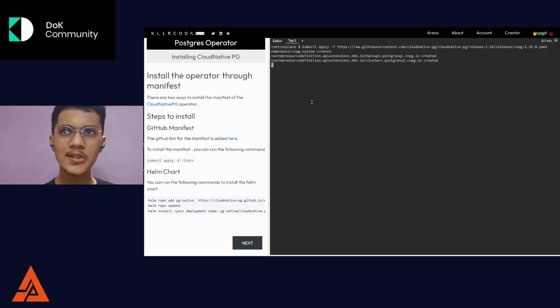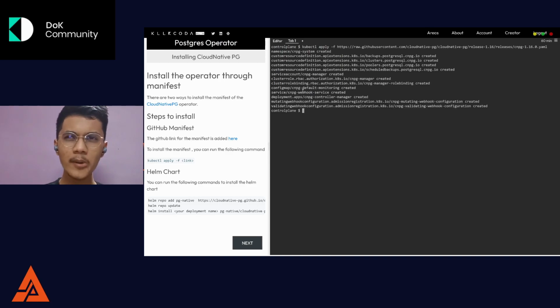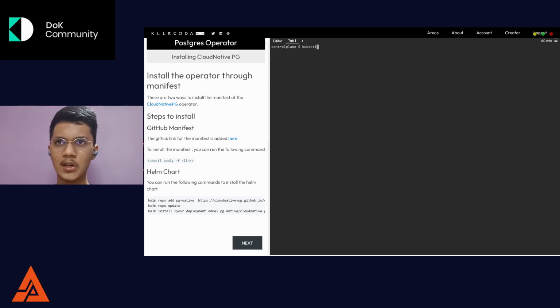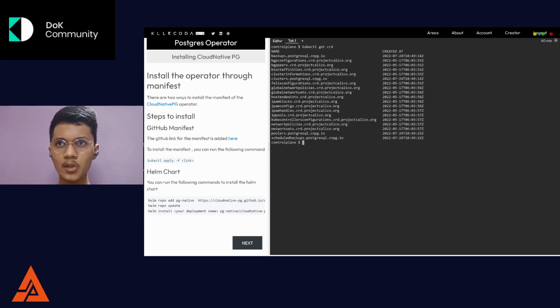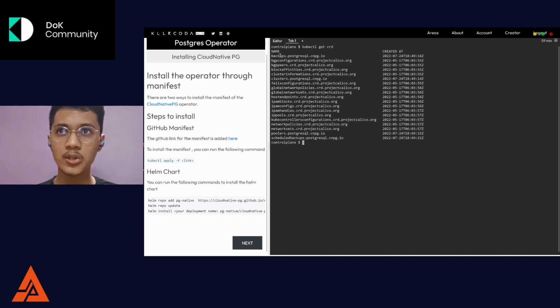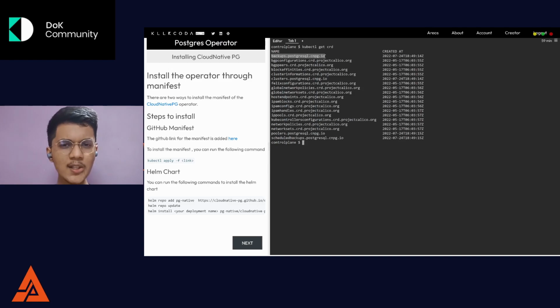So a couple of CRDs will get applied, right? You might be wondering what a CRD is. So let me show you what all CRDs are there right now. Get CRD. So if you pay attention here, there are CRDs which are relevant to PostgreSQL, cnpg.io. So a CRD is basically a custom resource definition. I'll be explaining with the glossary terms in the next page.